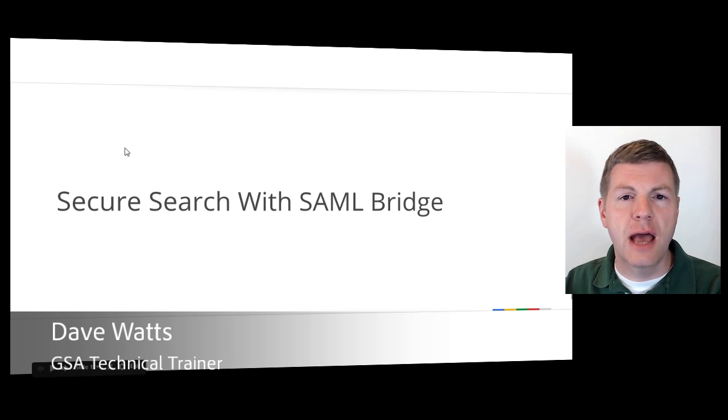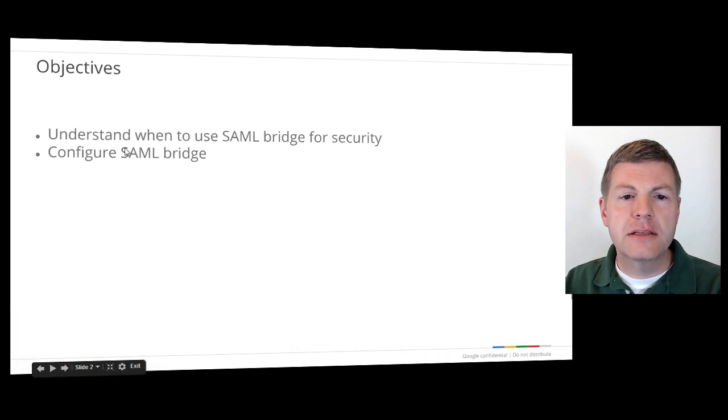Hi, I'm Dave Watts. Welcome to the first part of GSA 200, Secure Search with SAML Bridge. In this session, we'll learn when the SAML Bridge should be used, what alternatives we have, and how to configure the SAML Bridge.